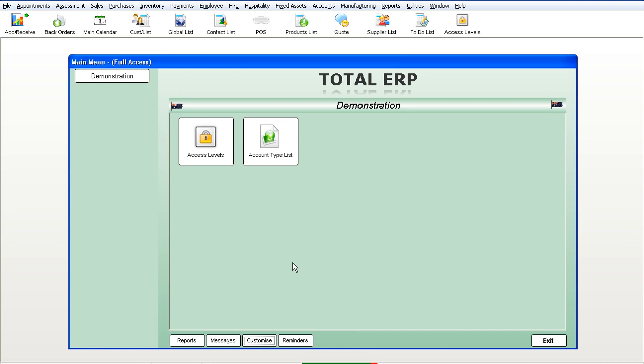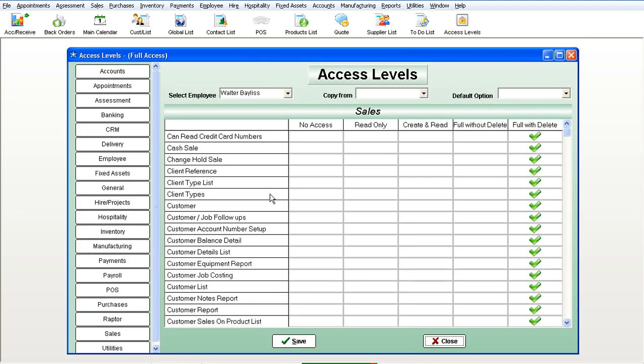I can then lock that down using access levels, and access levels control all of the elements of the program as indicated again here on the left. So I can control no access, read only, create and read, right up to our highest level of access, which is full with delete. And that's on literally every area of the program.